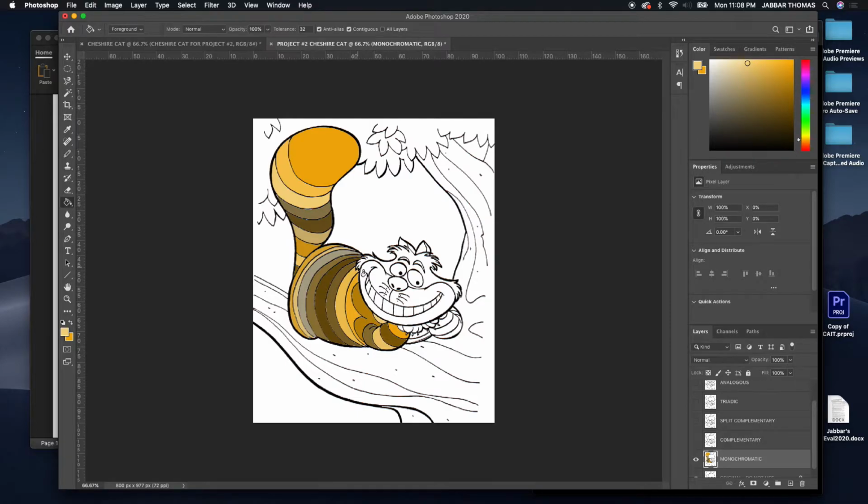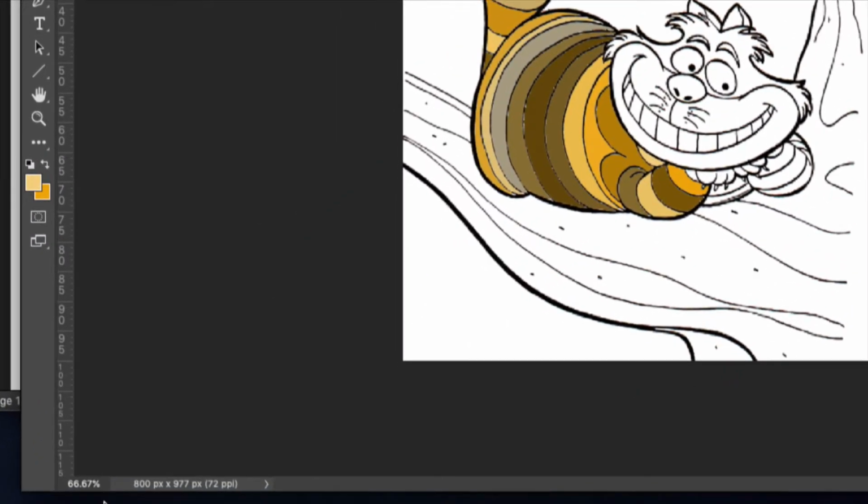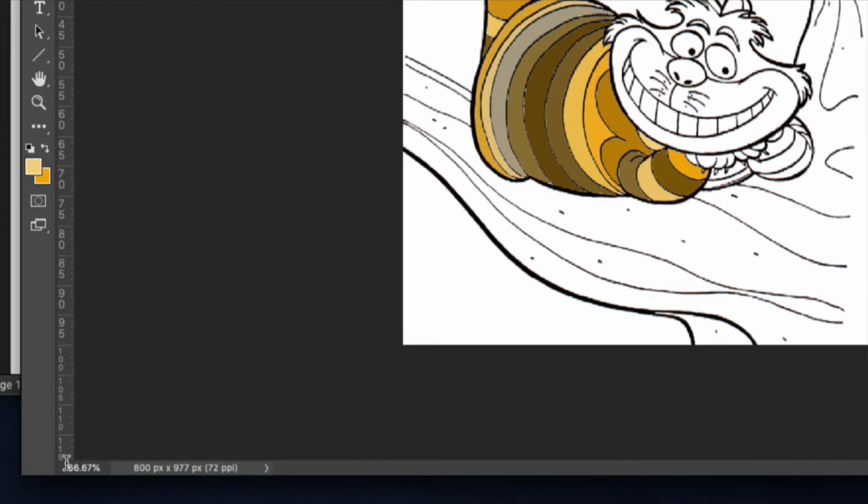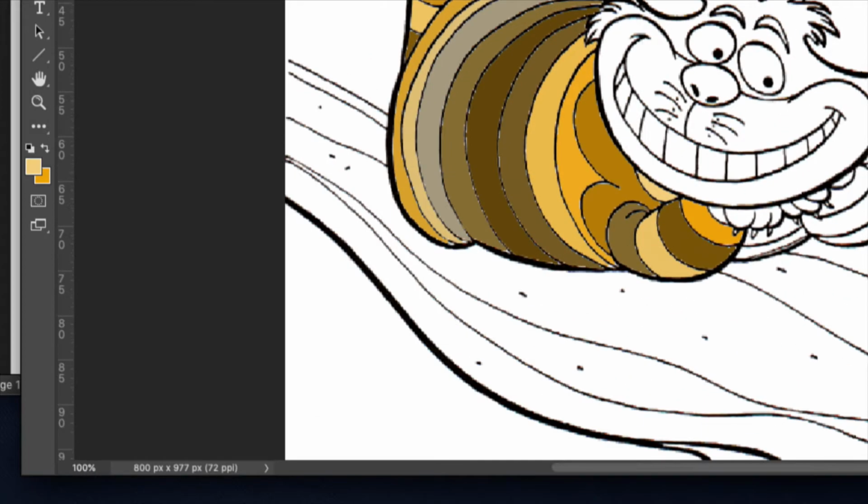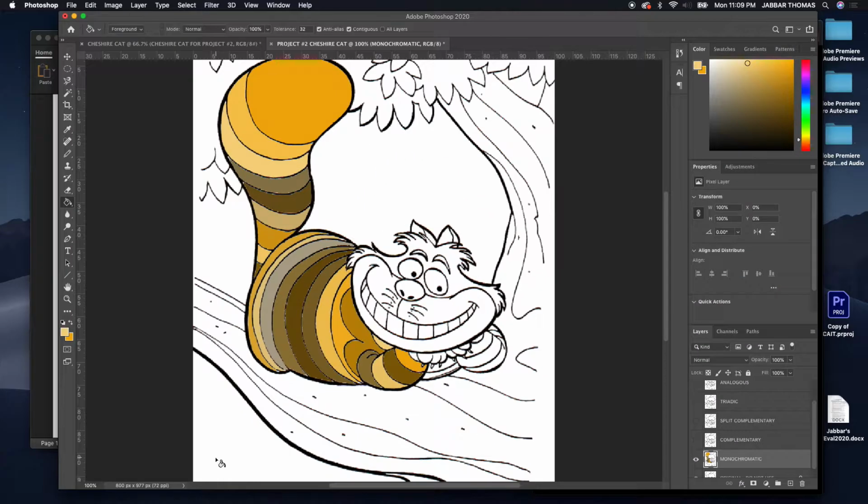Now to do some detail work, I'm going to zoom in on the cat's face, and maybe his claws too, so I can do a little bit more detail work. A really good way to do detail work is to zoom in on the image. You can type a number into this field at the bottom left-hand corner of the interface. It says 66.67%. If I increase that to, let's say, 100%, you can see I've zoomed in quite a bit there. Okay. So that's pretty good.